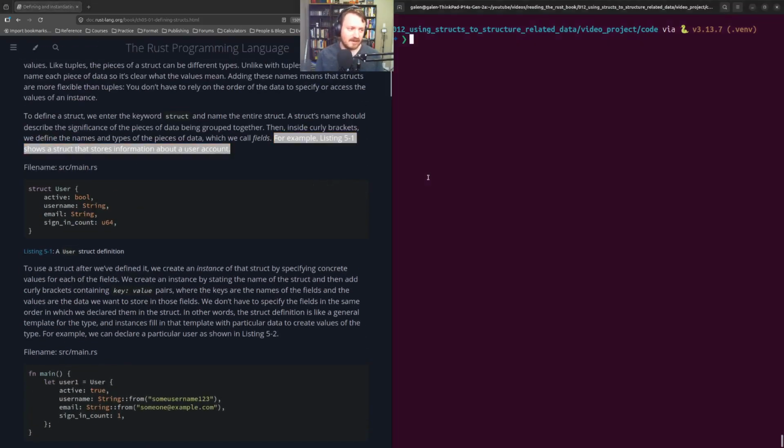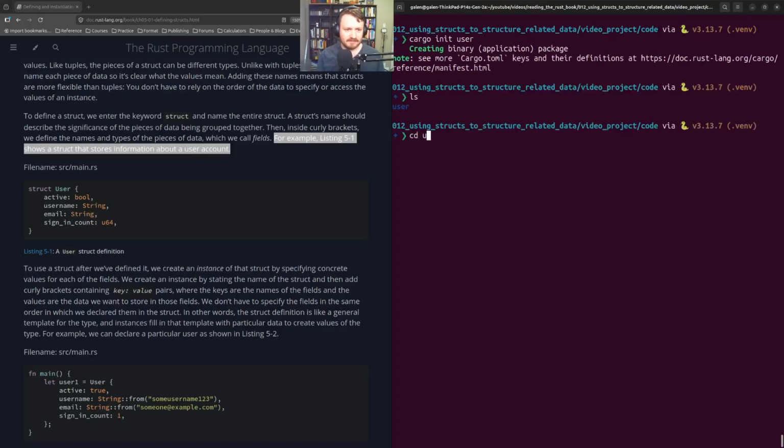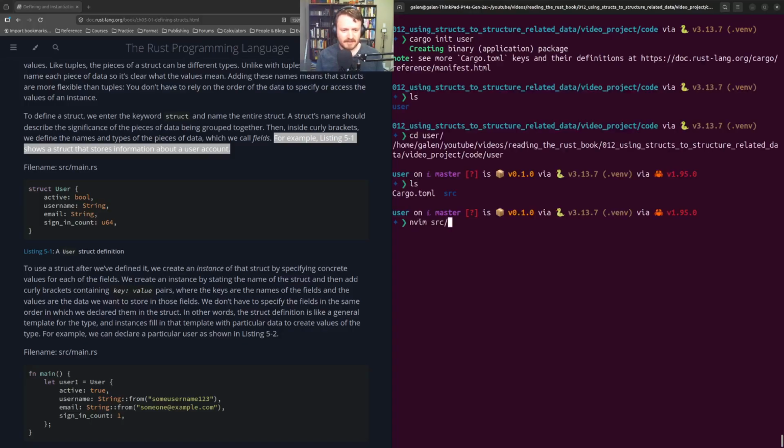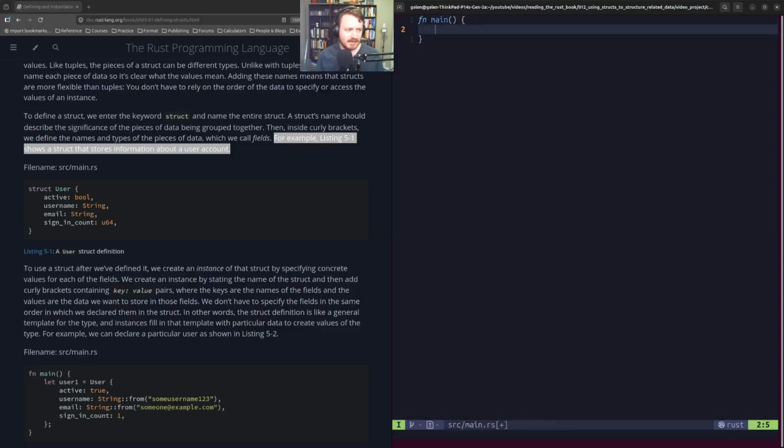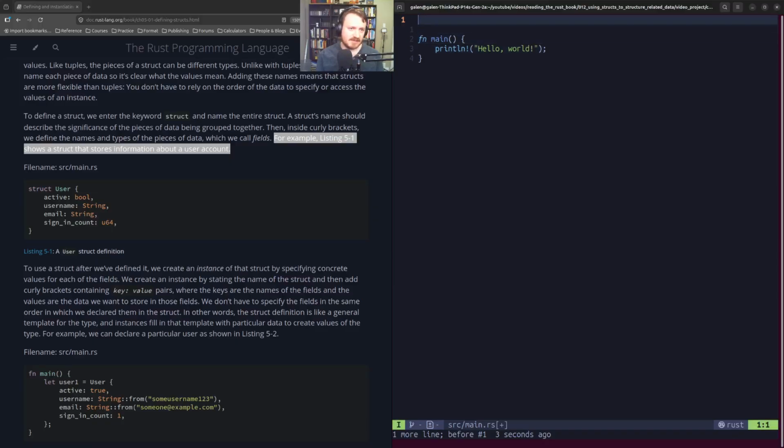All right, so let's create an example. Let's go cargo init, and we'll call this one user. Get in there, take a look at that code. It's going to be hello world by default, and even outside of the main function, we can just leave that for now. Let's go struct and put in User. So that's our struct keyword, and that's a User, which is not a keyword, it's just something we chose.